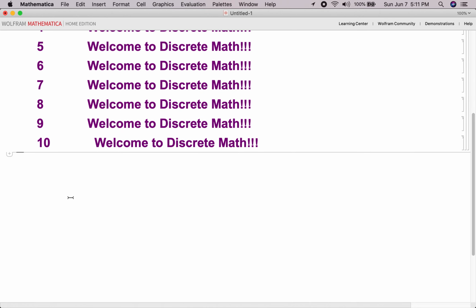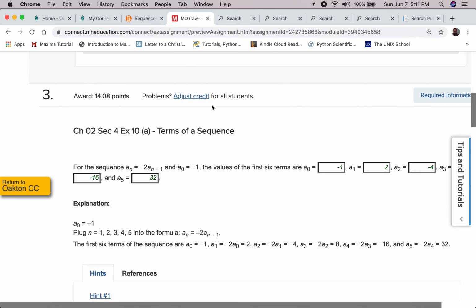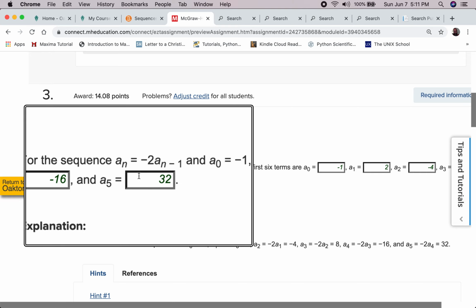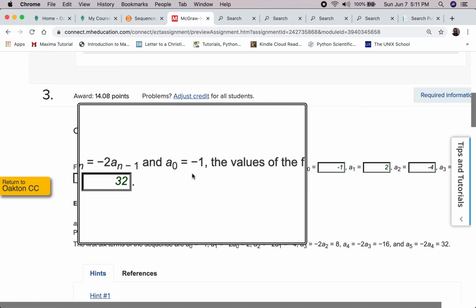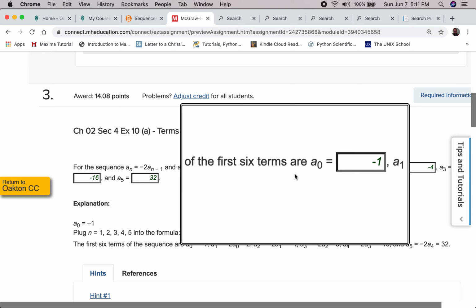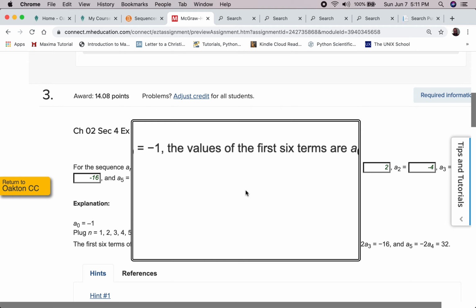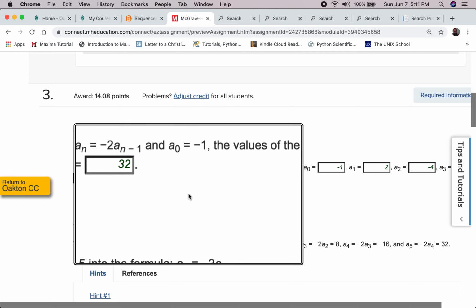Okay, so let's get serious about your homework. So here we see the problem says for the sequence a_n, here let me make this a little bigger. For the sequence a_n is equal to -2 a_(n-1) and a_0 is equal to -1. The values of the first 6 terms are, and of course they're showing me the answers because this is the teacher's version of the software. Okay, let's see if we can figure it out for ourselves without looking at the answers.